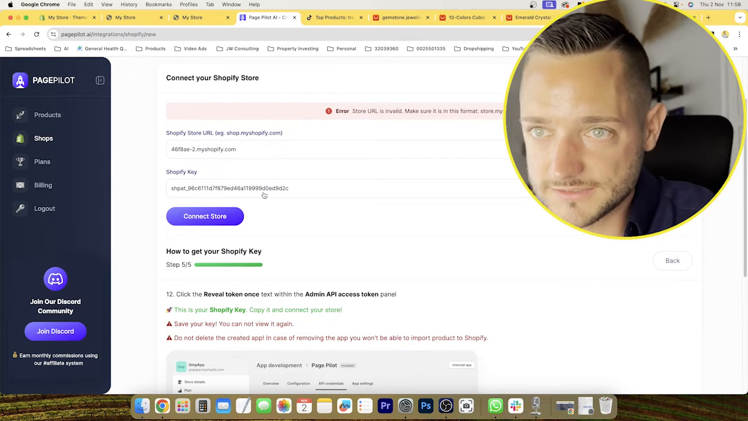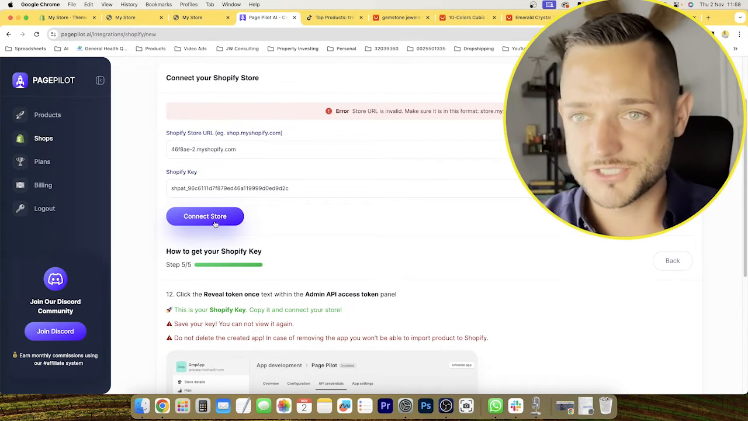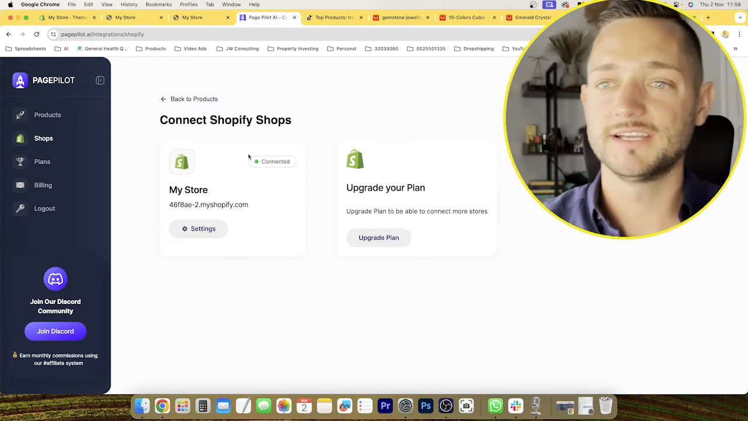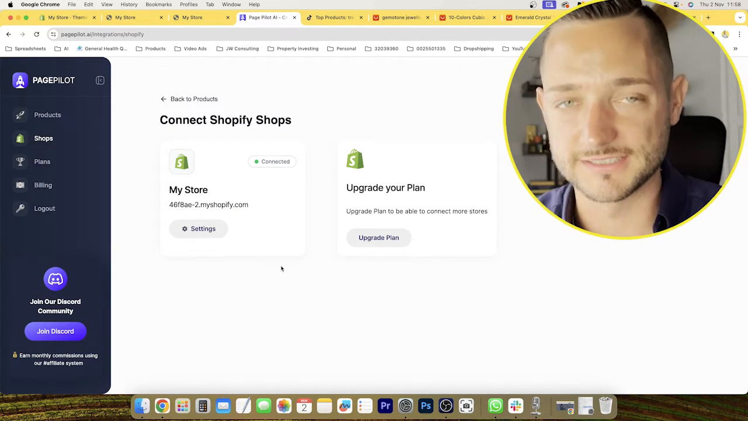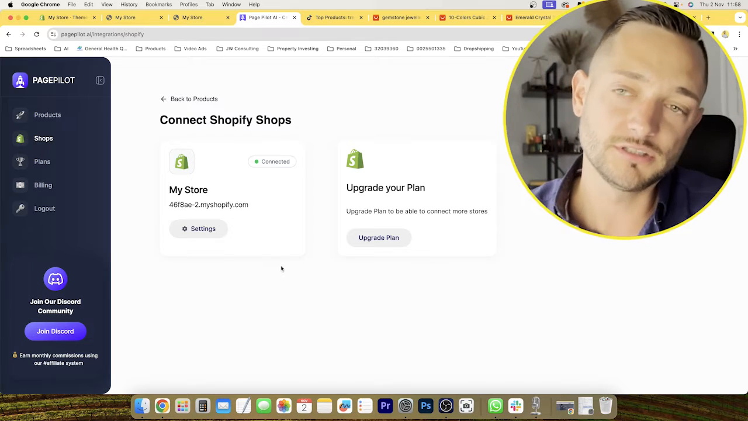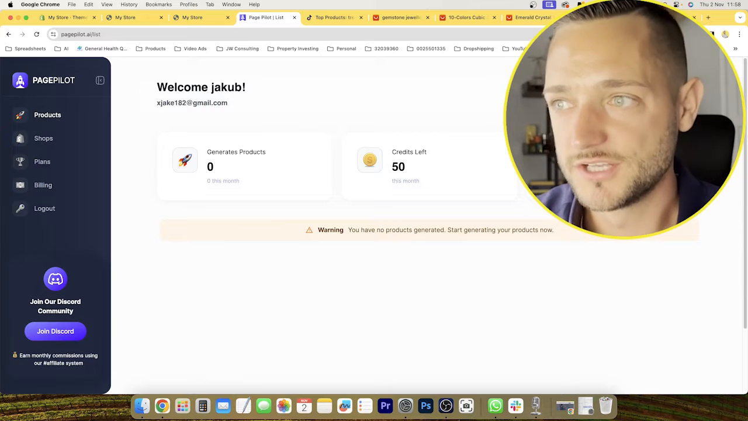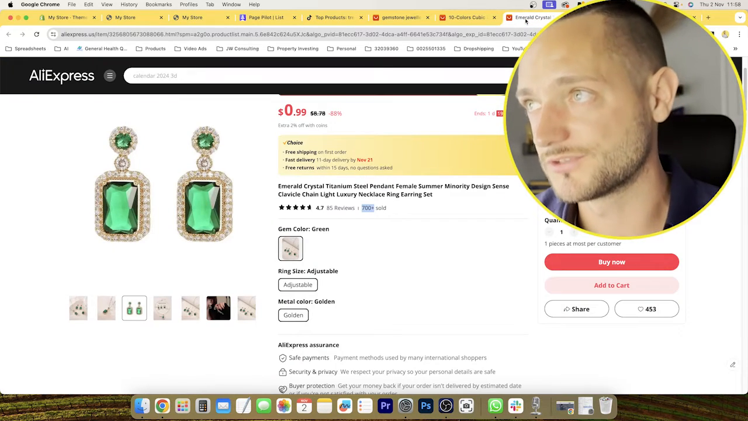Let's do that. So delete the HTTPS, I believe, connect, and it is connecting. And there you go, my store is now connected. So that's it. You do this only once, and then you don't have to do this anymore for that store, right? So now let's list the product we want to actually promote.